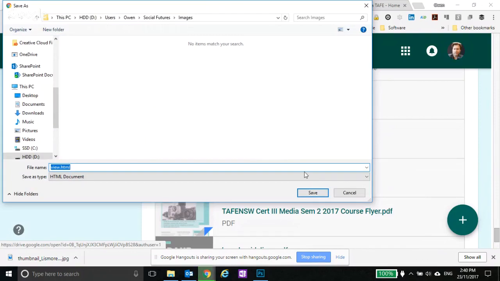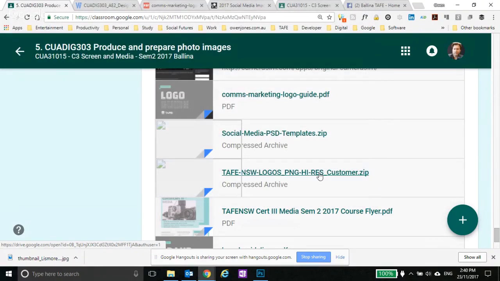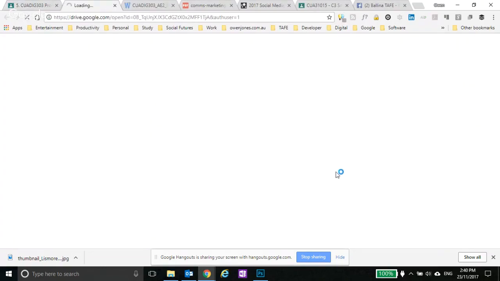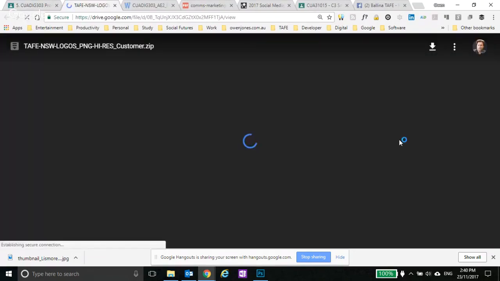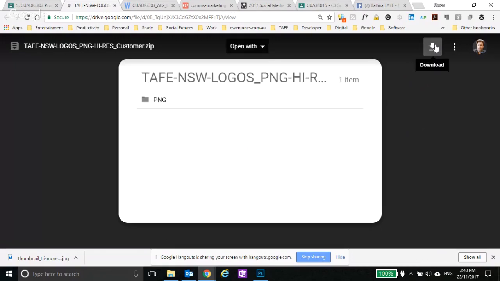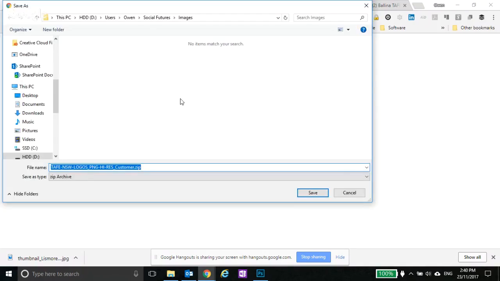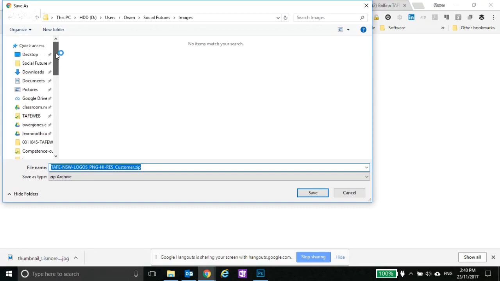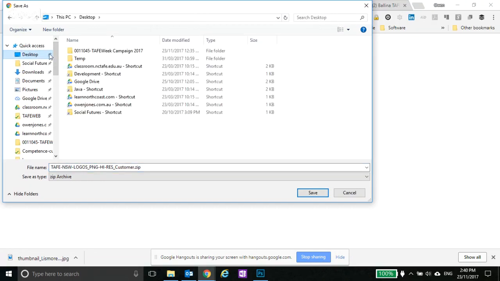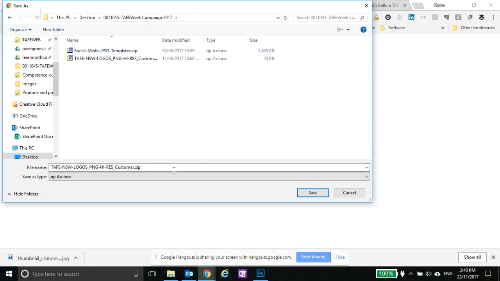It'll ask us where we want to put it. That's not the way to do it because it's going to save it as HTML, so we won't do that. Instead, we'll click on the link, follow it through in Classroom, and now we have a download available here, so we can go downloads. So we've already created our folder on the desktop. We can then simply go to the desktop, find the folder, and then save it there. I've already done that part of the process.